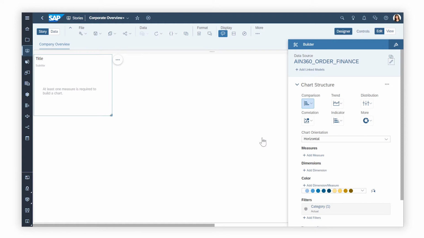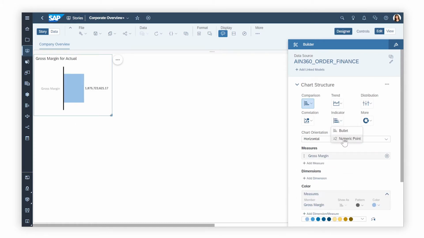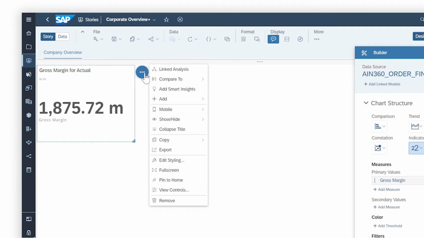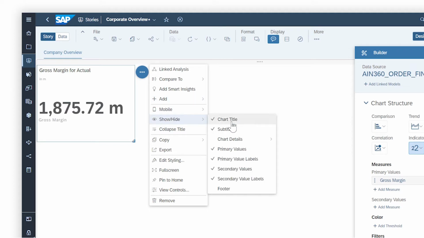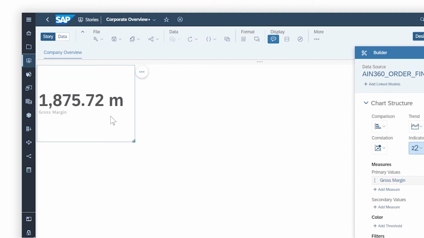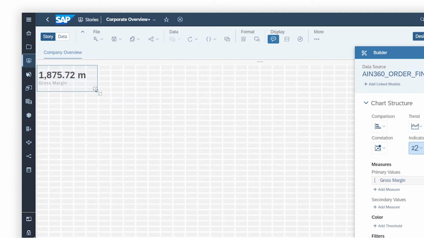Here, you can build your chart dynamically by choosing measures and dimensions. A chart can be something as simple as a single measure value. Once a chart has been added, a wide range of other options are available to customize it further, such as adding other features or hiding built-in elements of the widget. You can resize the widget to accommodate the overall page design you want to create.